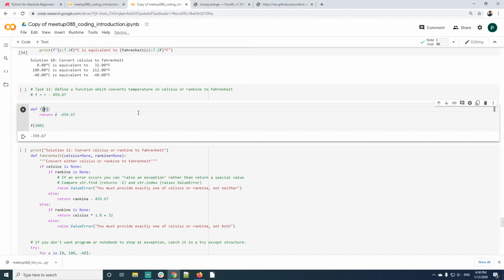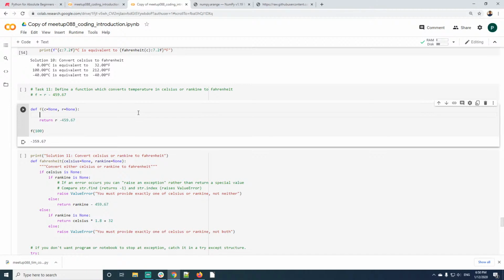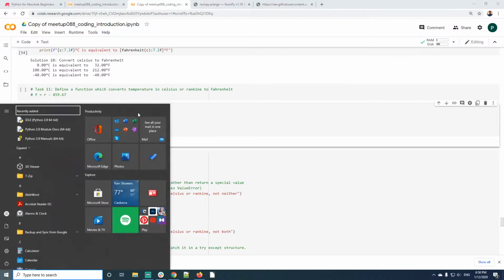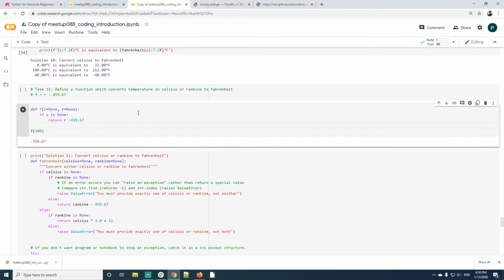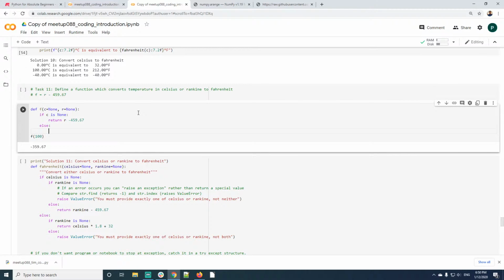So we have to provide two arguments there, but they're only going to provide one. So these arguments have to be optional, and to have optional arguments you have to provide a default value. But the default value can be None. So let's do that. So we say if C is None, return R, else return C times 1.8 plus 32.